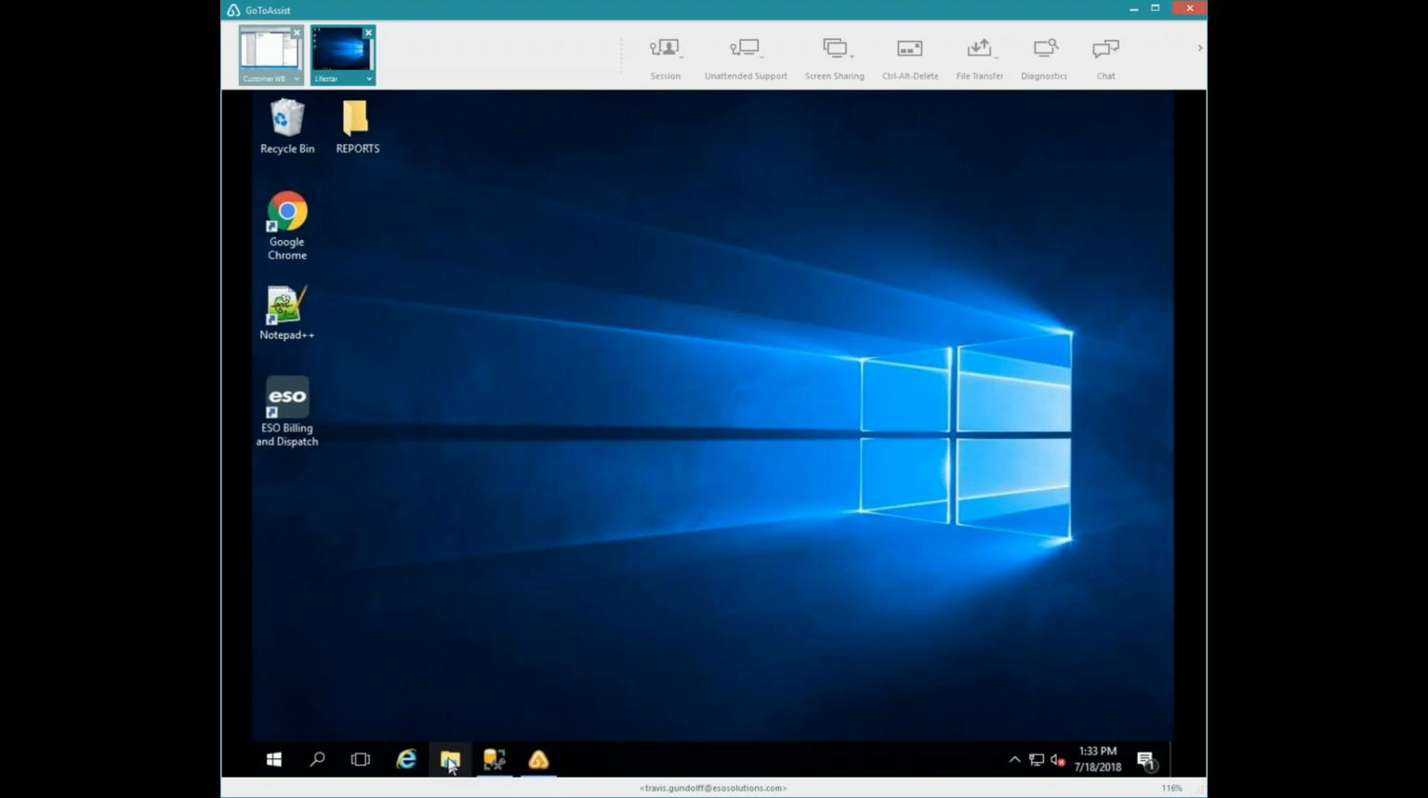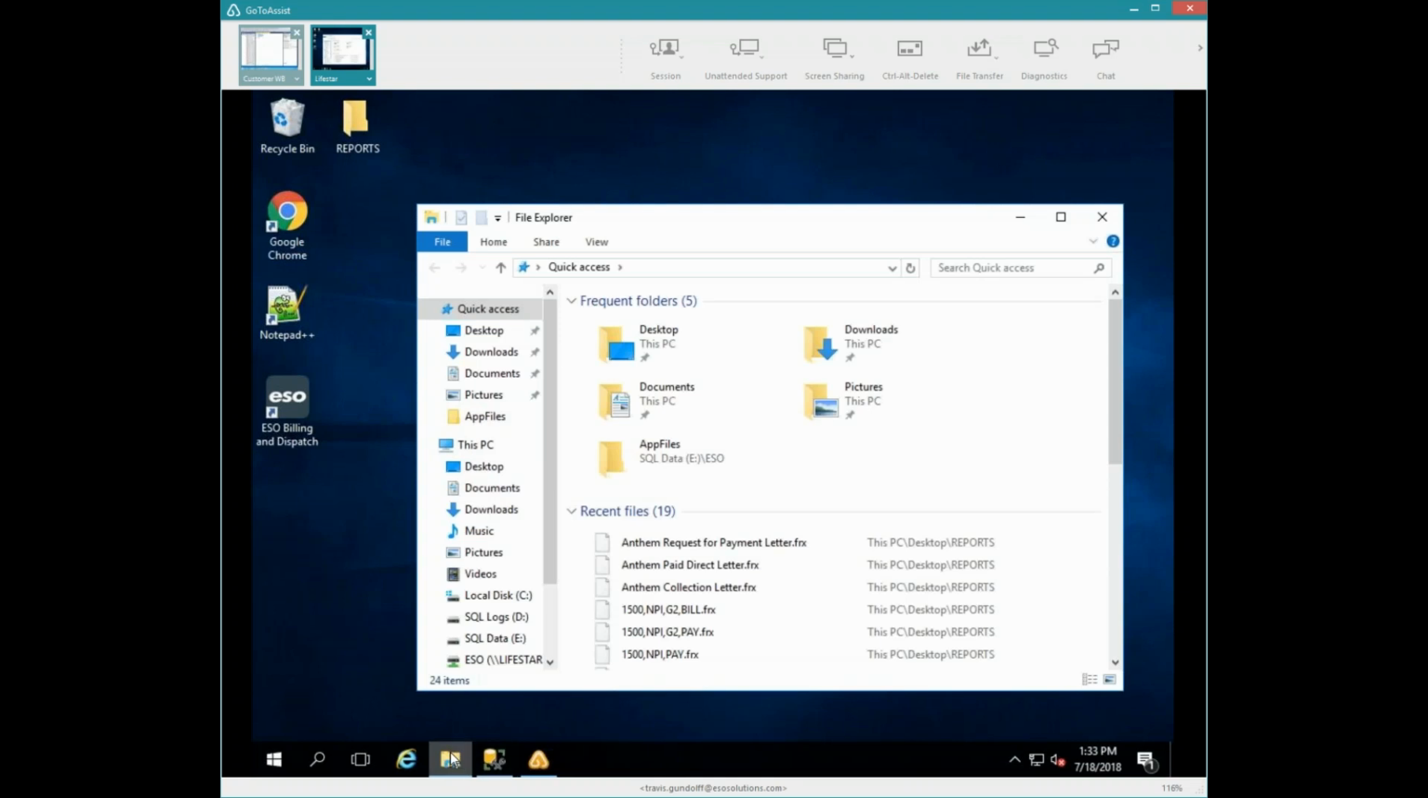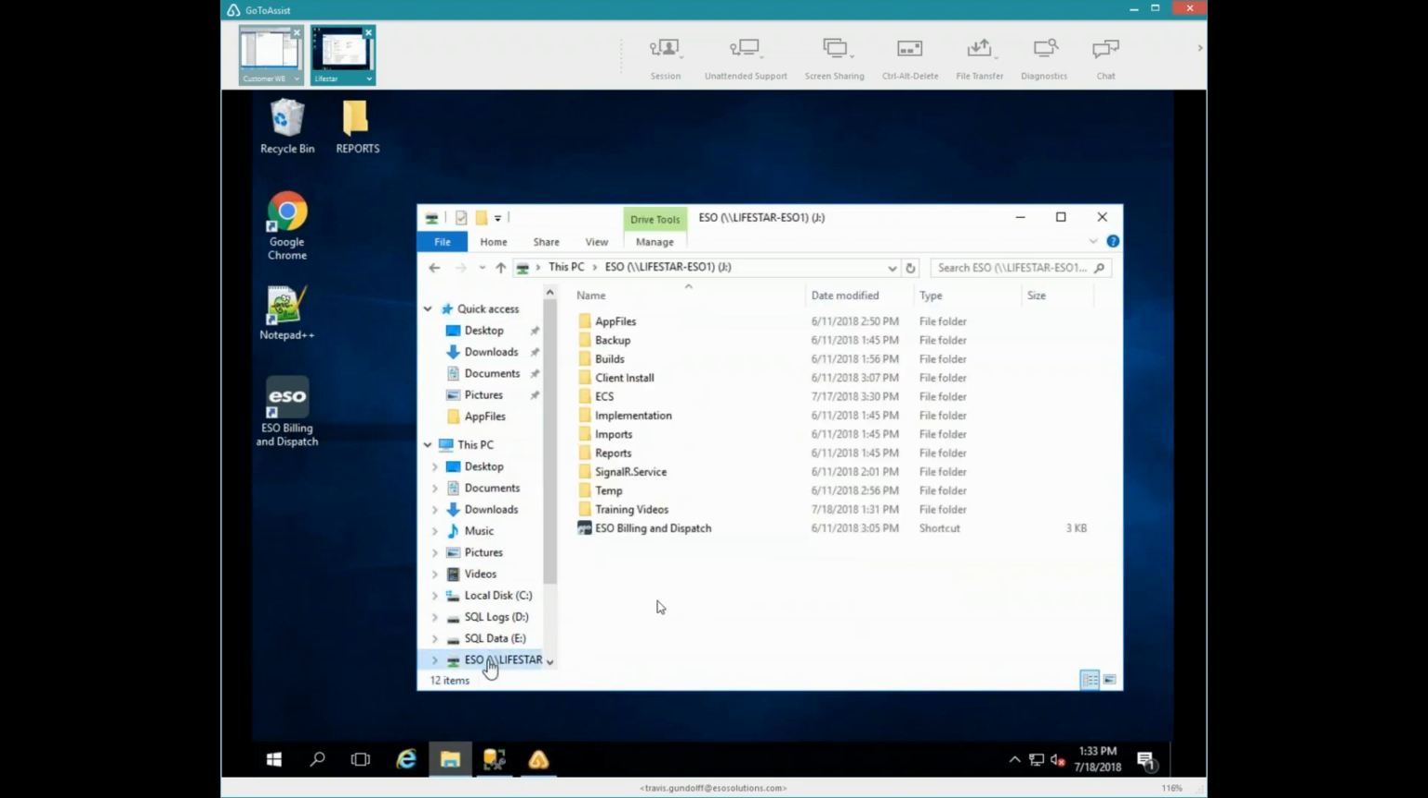And like I think Matt was saying earlier, if you don't, on your workstation, you should have your File Explorer. And in here, everybody should have a J drive. It's just ESO LifeStart J. And right on there is the shortcut that you could also copy down to your desktop. Okay, same spot. And again, that's also where the training videos will go.